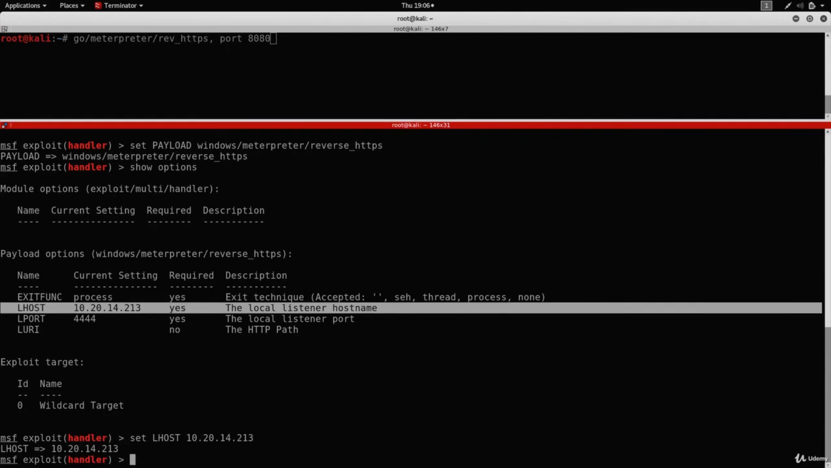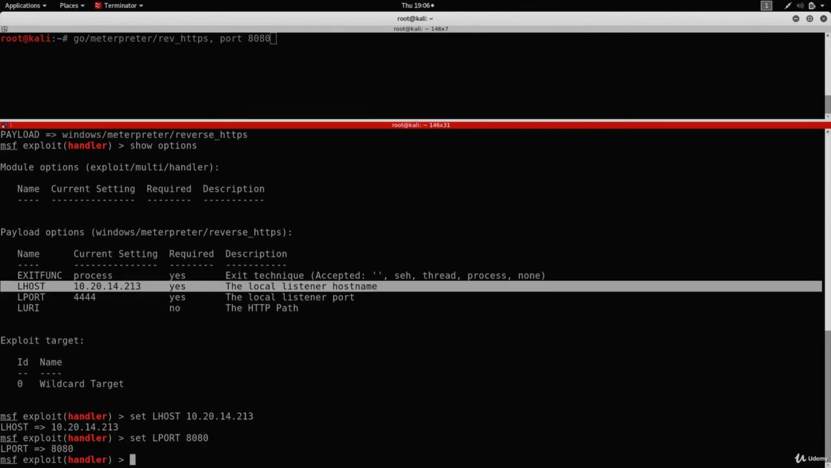And same goes for the port. You want to set the same port. So we're going to do set LPORT to 8080, because that's the port that we used when we generated the backdoor. So again, the main idea with this is you want to set the payload, the LHOST, and the port to exactly the same options that you chose when you created the backdoor.